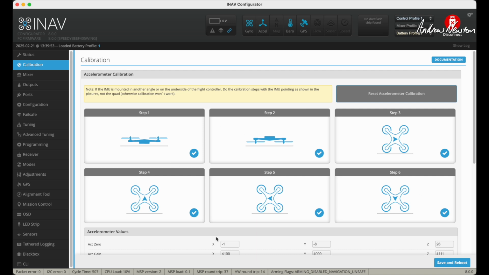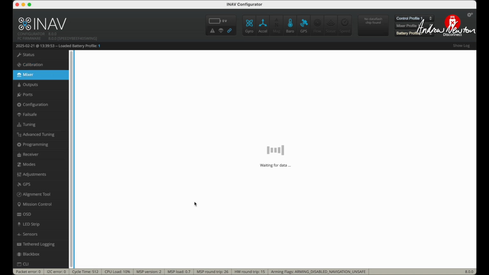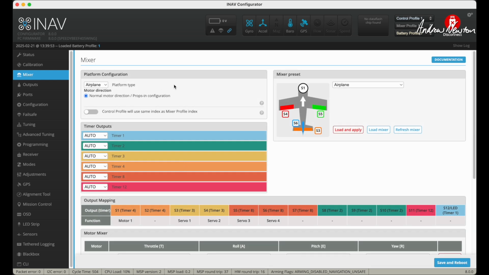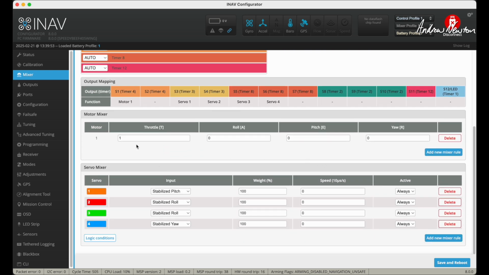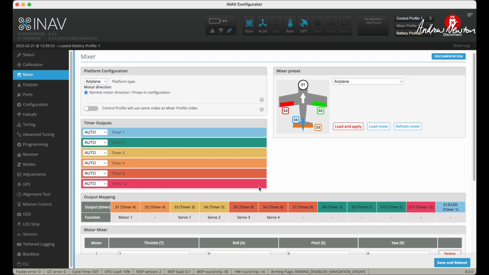Have to have done your accelerometer calibration, and now we'll go to the mixer page. If you follow the normal prompts as you're setting up your board that pop up on the screen here, you'll get something like this for a normal plane. You'll get the motor mixer line there, and you'll get all the servo mixer lines here. Unless these servo mixer lines have something in them here, you won't get any action out of your servos.